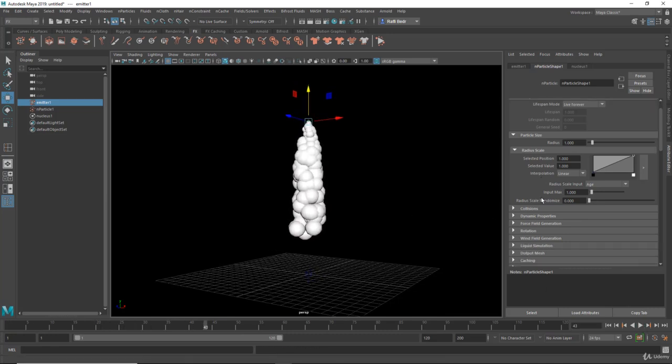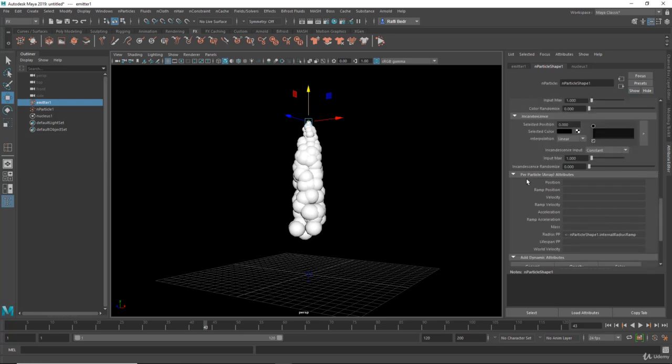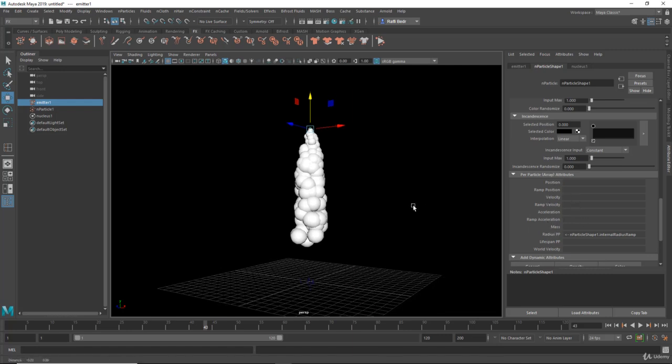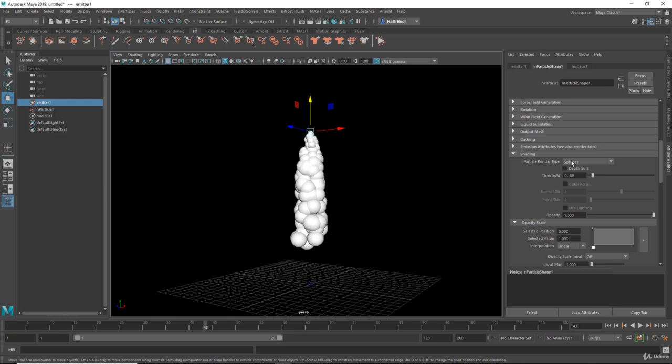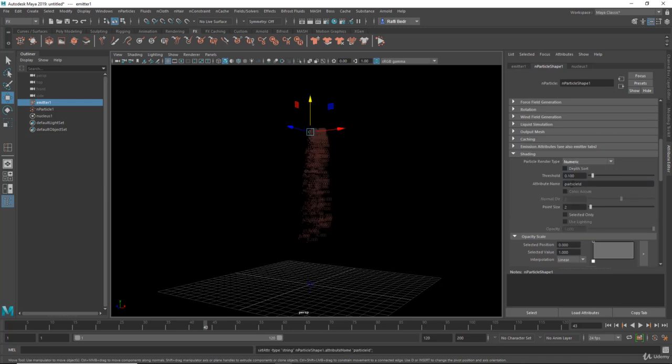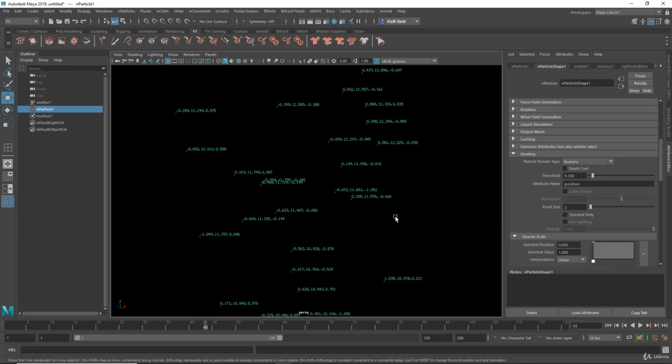Okay, so let's go down and take a look at the attributes. If you come to the per particle array attributes, you'll see here some attributes, like the position, velocity, or mass. So let's say you want to see the position attribute in the viewport. We can do that by going up to the shading and changing that to numeric. And here I can type position. You need to type the P with lowercase p. This is important. Position. And you see now I can see the position of each particle in the viewport.